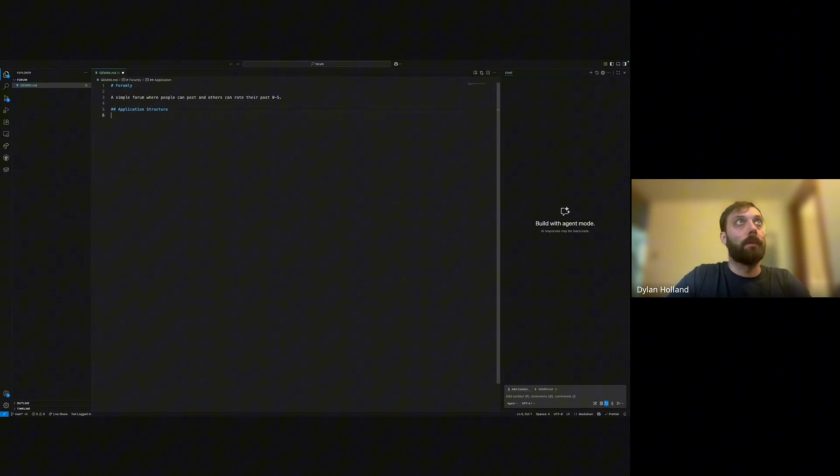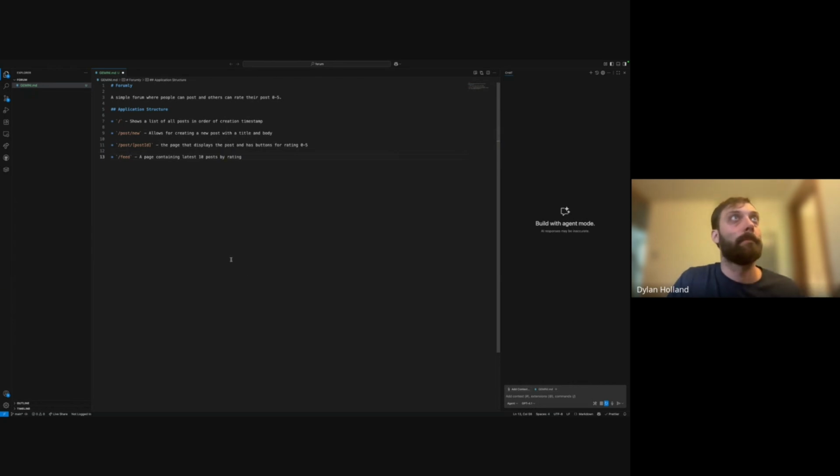All right, a simple application structure. Let's say we'll have a homepage. The homepage shows a list of all posts in order of creation timestamp, and allows for creating a new post with a title and body. Then a post ID page that displays the post and has buttons for rating 0 to 5. Maybe we can even add /feed, a page containing maybe 10 posts by rating. Maybe that works.